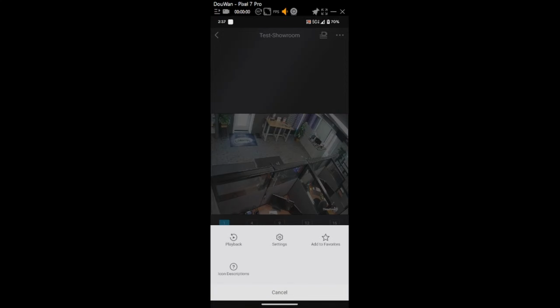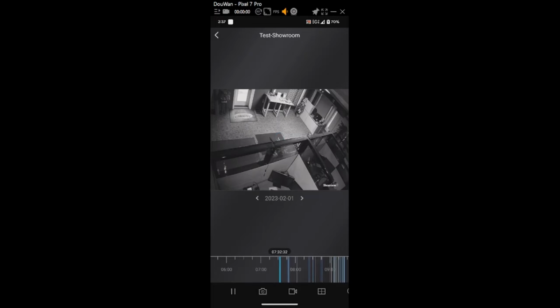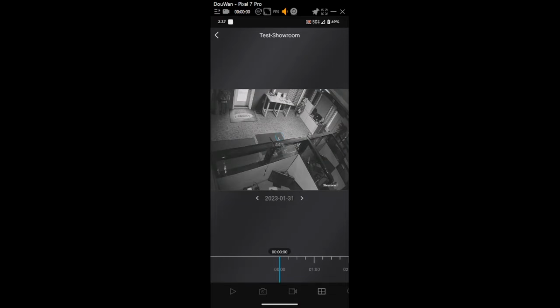Now the biggest thing that people like to do is playback from said devices. If you hit the three dots on the top right, you'll see a playback setting. Go ahead and click playback. So we're currently on this camera, and this is what it shows. If you click the calendar date, you can change your date. You can go up and down between January, February, and March, wherever you may need to be. So for testing purposes, let's just go back one day.